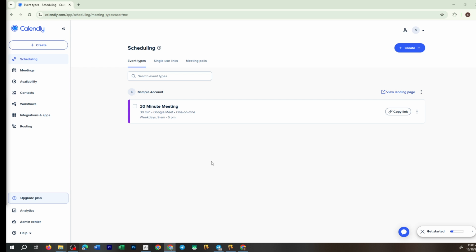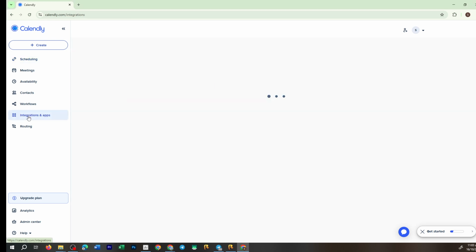With access to your dashboard, we're going to navigate over to Integrations and Apps. This is your hub for all things integration. It's essentially where all the magic of connecting various tools to Calendly happens.